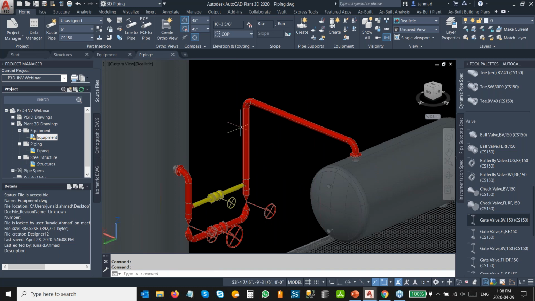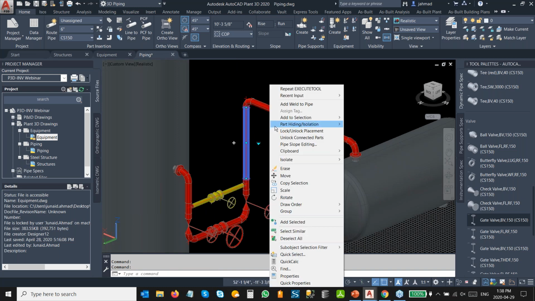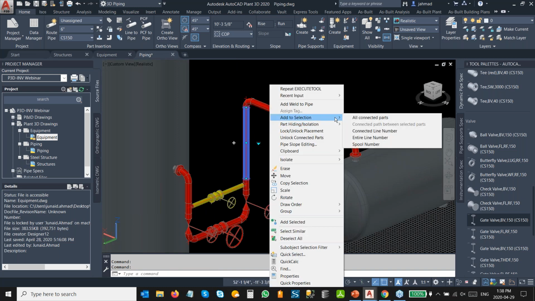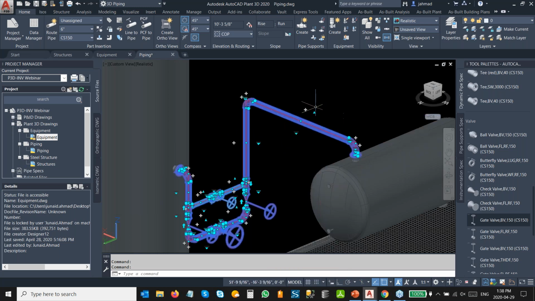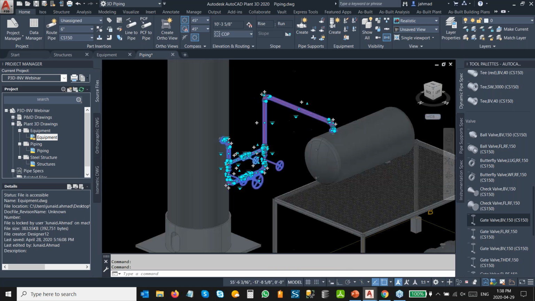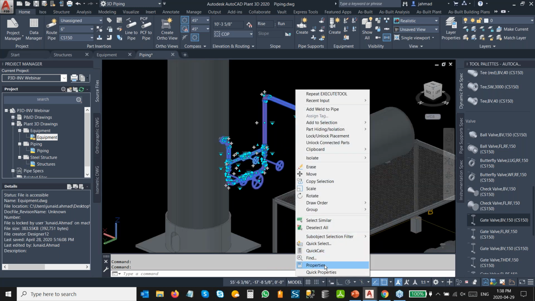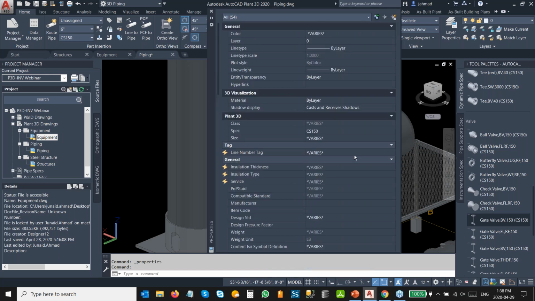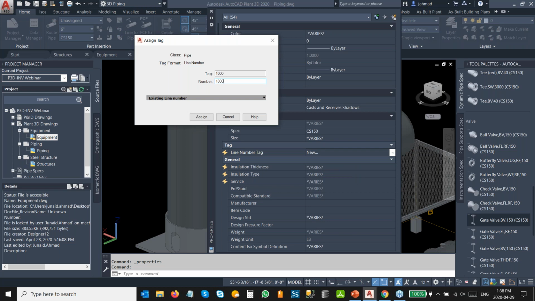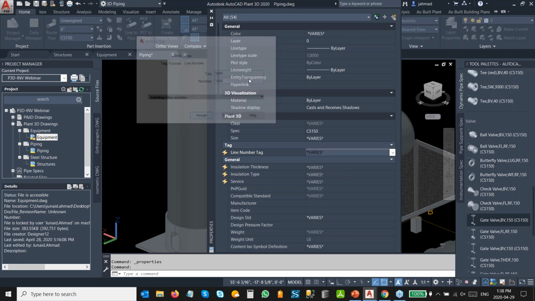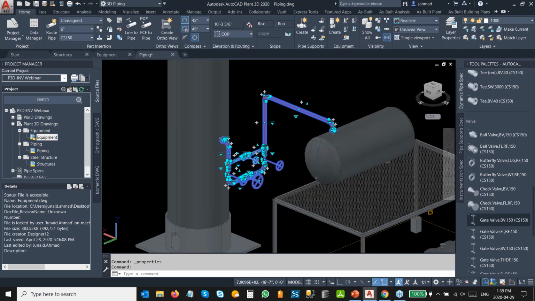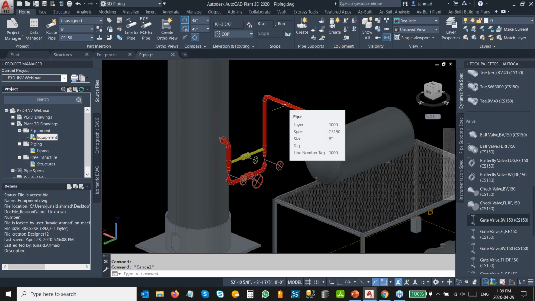I'm going to assign a line number to this pipe run. So in the right-click menu option, by using one of the methods for selecting the pipe runs, I'm going to highlight the entire pipe run, go to the properties window, and assign a line number. Let's say the line number of this pipe run is 1000. Okay. So the line number is assigned, as you can see in the tooltip that pops up.